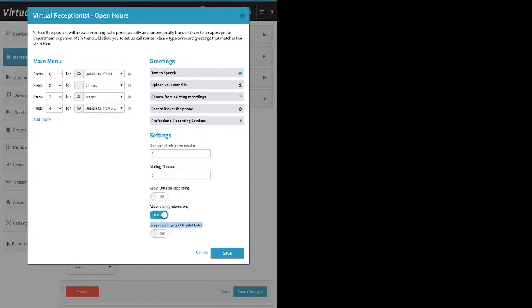And then lastly, we have the suppress playing of invalid entry. So after the final retry attempt, the system will tell the inbound caller, we did not recognize your entry, and either send them to the default action or end the call if there is no default action. And the reason to not have a default action is because of robodialers. They would just sit there and wait until the system finally sends them to the default action, which is just using up time or minutes on your plan.